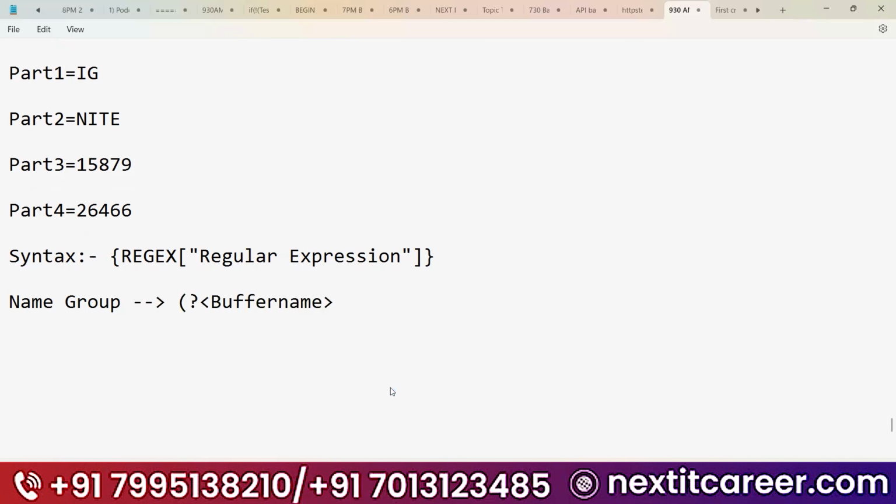Okay. So buffer name. See guys, buffer name you need to give. After giving the buffer name, you need to give sub expression and close the bracket. You need to remember, guys, there is no other way of doing it. Rather, you are remembering these values. Okay. So what you need to do, you need to create a name group, guys.